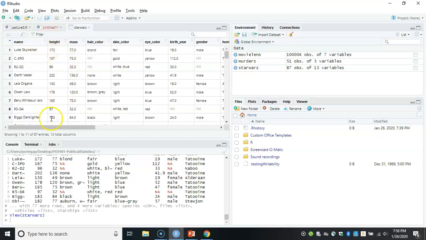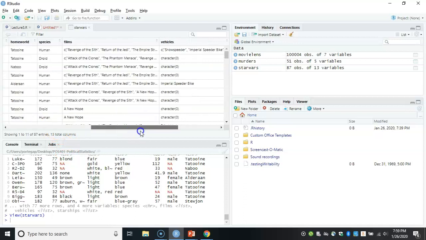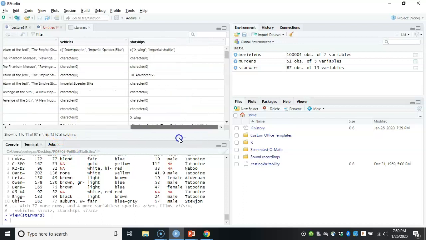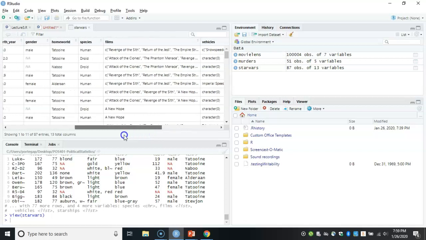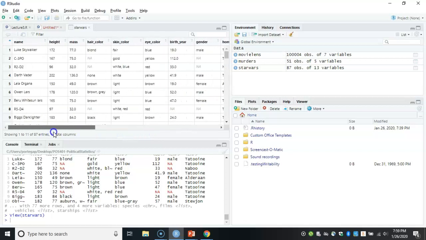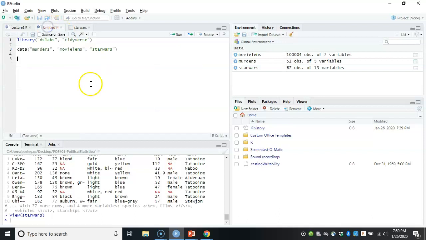So we have in this dataset 13 variables and 87 observations. The unit of analysis here are the characters of Star Wars, such as Luke, Darth Vader, Anakin, and so forth. So this is very cool. And what we want to do is first to select some of these variables, not all of them. For instance, I don't care about starships, I don't care about vehicles, I don't care about films actually. So I'm gonna just keep, let me see.